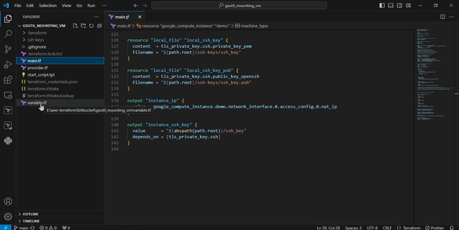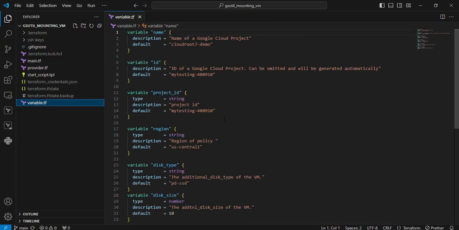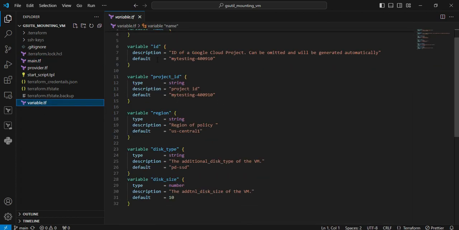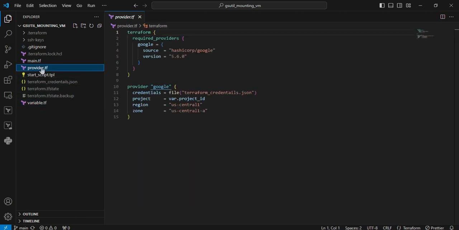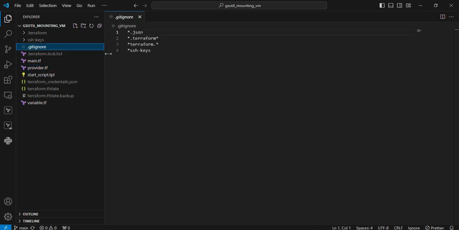Next one is the variable.tf file. These variables I defined with default values everywhere, so I am not providing any separate Terraform variable files. Next one is the provider.tf file. In this provider block, you can see the credentials. Here I am creating a separate service account and providing the necessary permissions to perform the Terraform activities. Next one is the gitignore. You can ignore files while pushing to the repository. We can move to the terminal and execute this process.